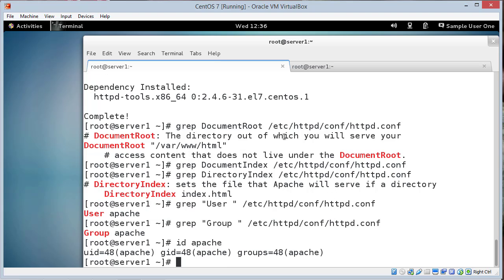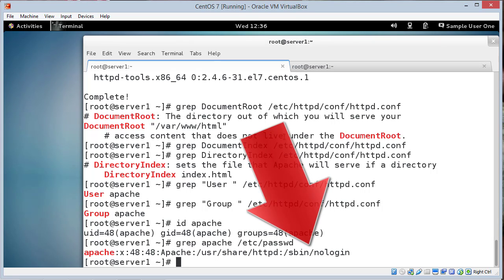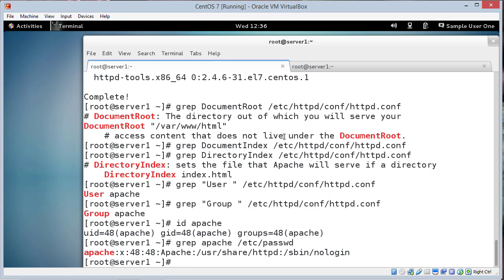Here I'm going to look at the ID of Apache. I could also grep Apache out of the passwd file and view the account and see that it has no login shell. So somebody cannot hack this account and get a shell prompt.